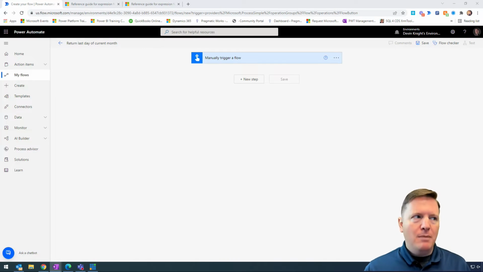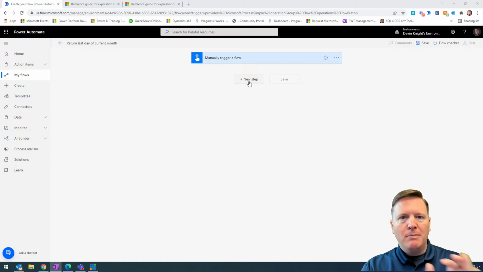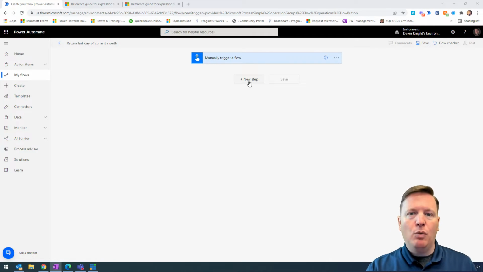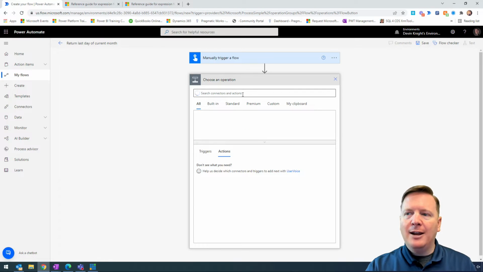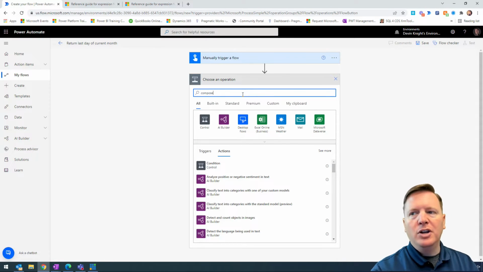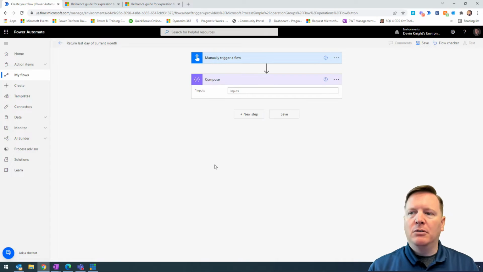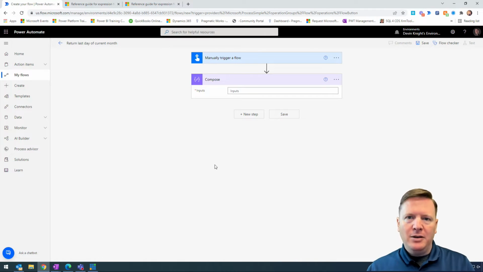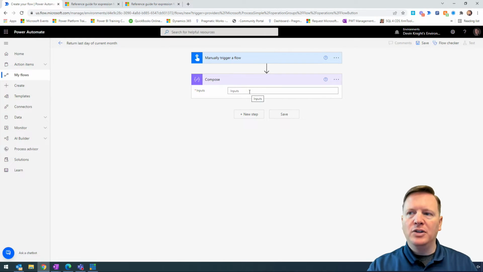And so we're going to start by adding in a compose statement inside of our flow design, just so we can start to return back different elements of what we're trying to do. So for example, if I want to return back 1 month in the future, I would add in another step, and you could do this in a variable or you can do this in a compose. Compose is a great way to just return back values and see what Flow thinks, or what Power Automate thinks, you should be seeing here.